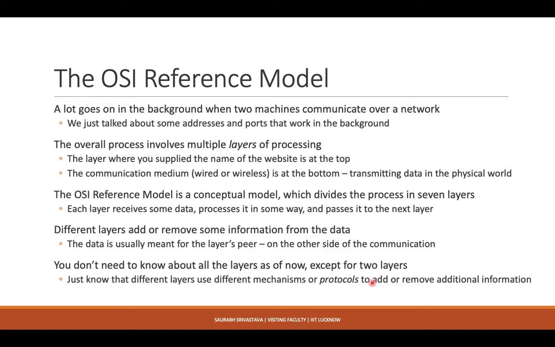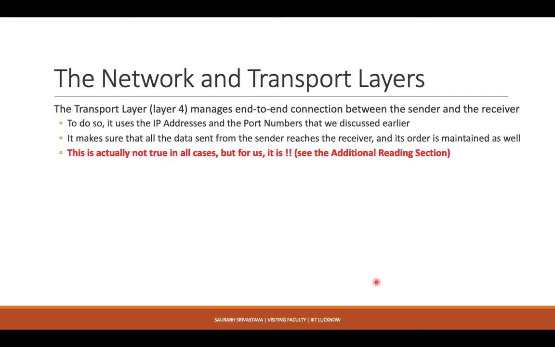You only probably need to know about two of these layers, okay. The rest of the layers you probably don't even need to know. For our purpose, these two layers are the only important layers. The first layer is basically layer number 4, also known as the transport layer.